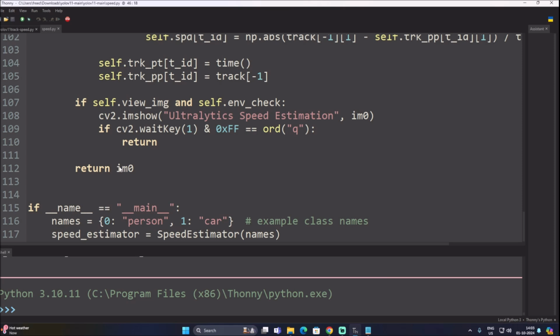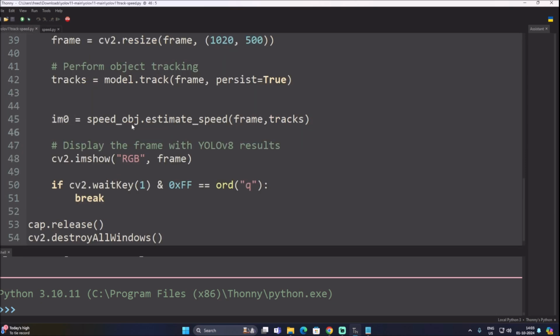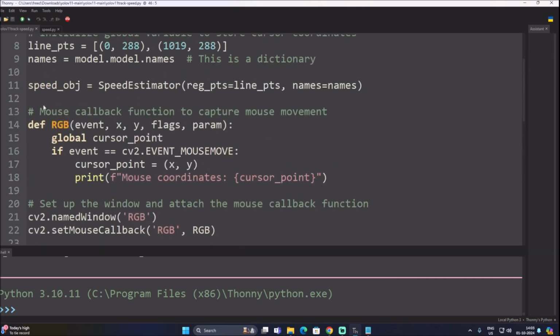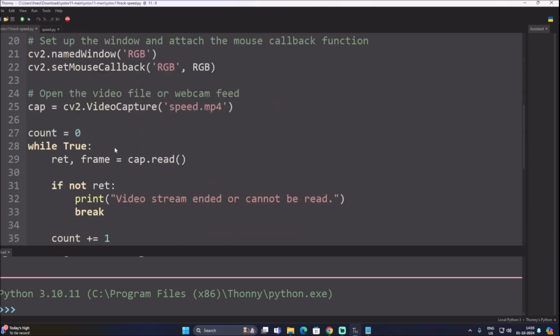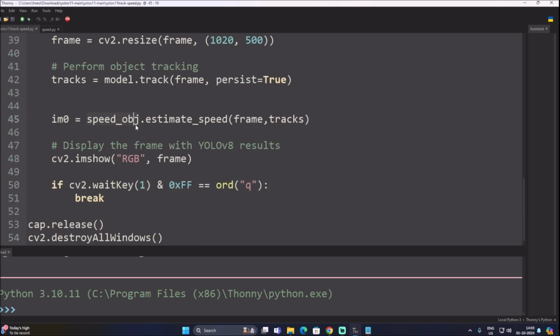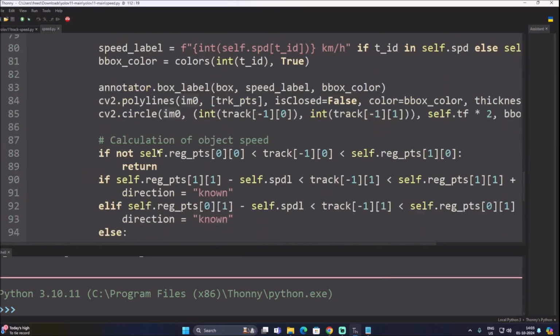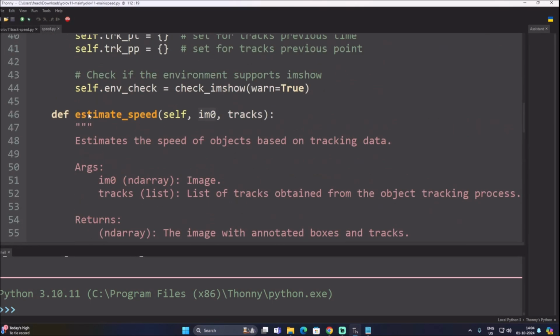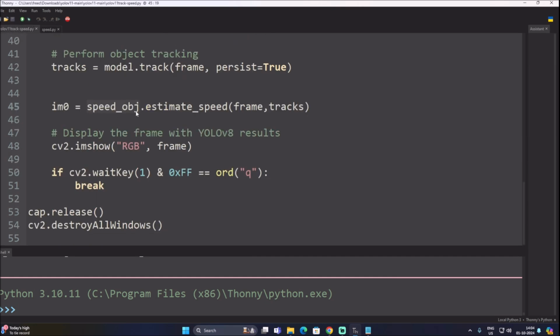If you scroll down, here it is, as you can see, it will return our im0. So im0 is basically our frame. Here we want to mention it this way: im0, and our variable which we mentioned for the class, speed_obj. speed_obj is just a variable, then dot, and then we want to mention our function from our speed.py. Our function name is estimate_speed. So speed_obj is the variable, dot estimate_speed is the function from the speed.py class. That's it.